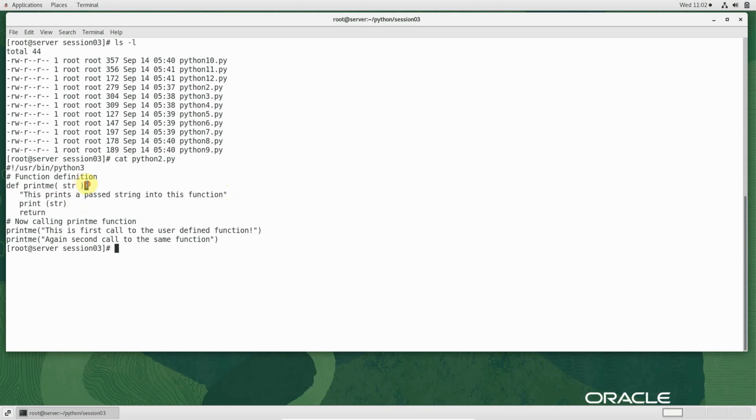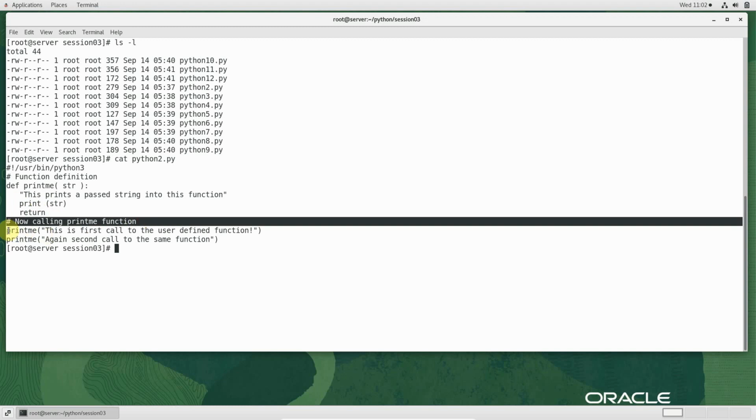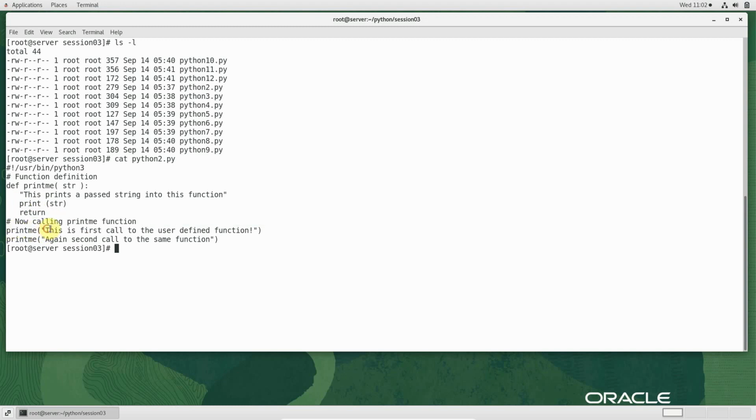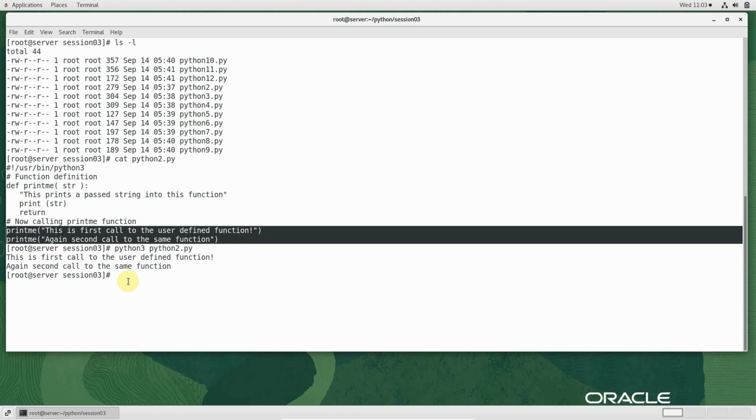The colon is mandatory, and then we are calling the print function to print the value passed, which is here. This is a placeholder, and we are printing that value, and return. Now we are calling this print_me function, and this is how we call it, print_me, and we are passing this string. This string will go and replace this value, and this will be printed here. And this is another call. So if I execute this, this will print the first value because of this print_me, and the second because of this. So the function is called 2 times.